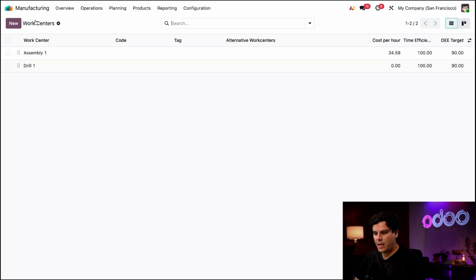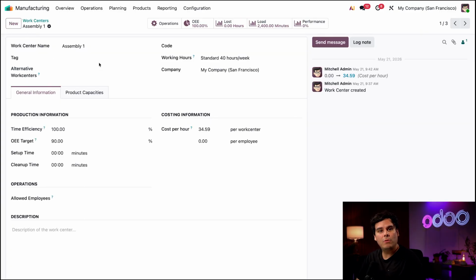We're going to click out of here and then back into Assembly 1. Inside of here, we're going to do something similar. We're going to go into alternative work centers and this time set it to Assembly 2 as the alternative. So vice versa. It's that easy. But let's go see that in action.